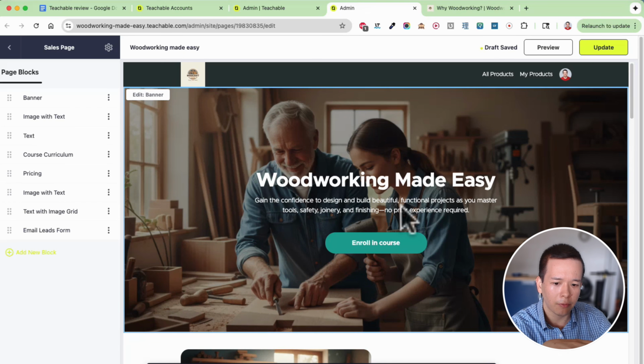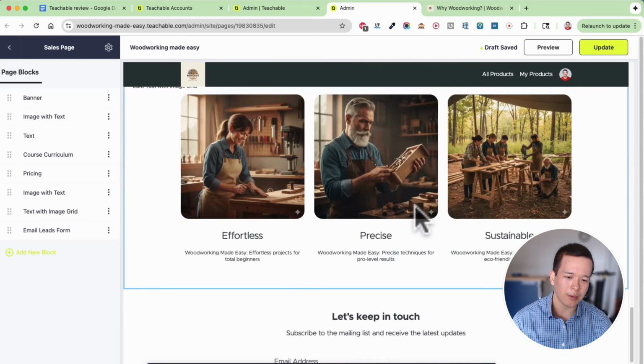And I agree with a lot of people who say that, with Teachable, the sales pages, if you want something really fancy, really specific, you have some very specific ideas that you want to implement into your sales page, it's probably going to be hard. Overall, these sales pages are pretty basic.